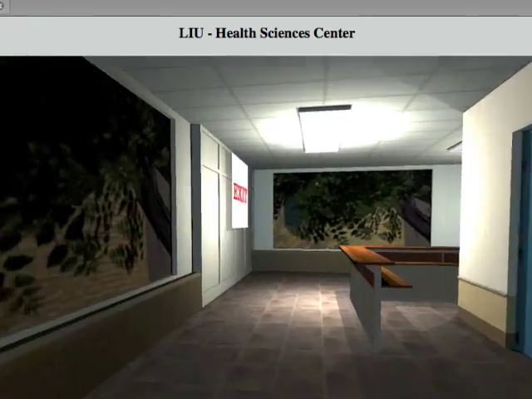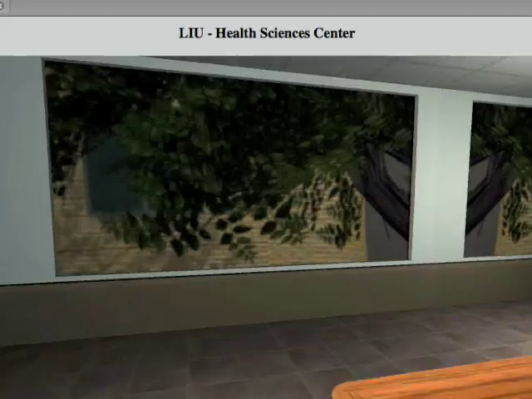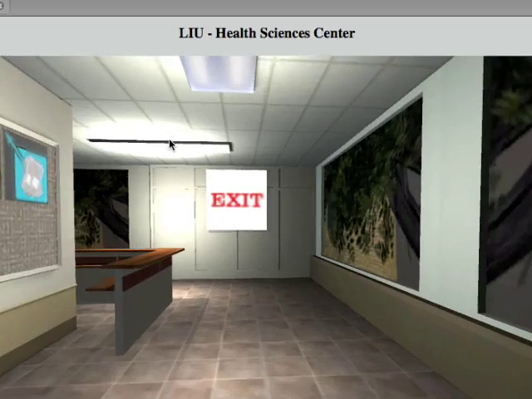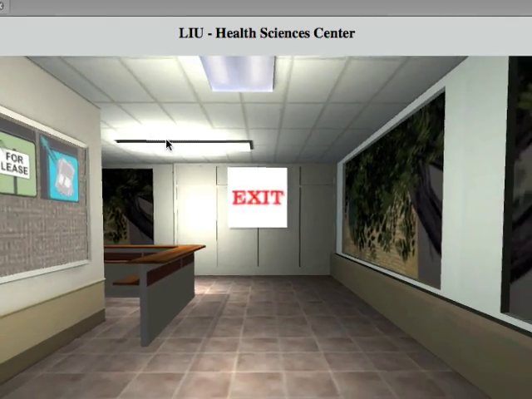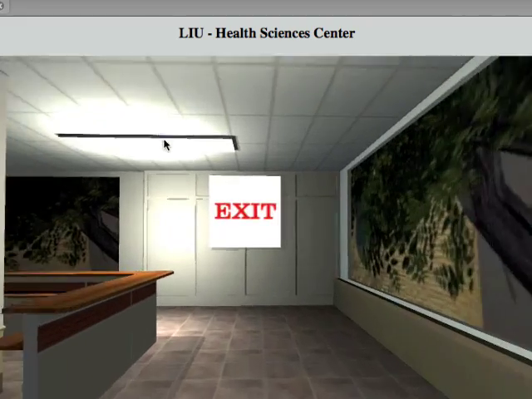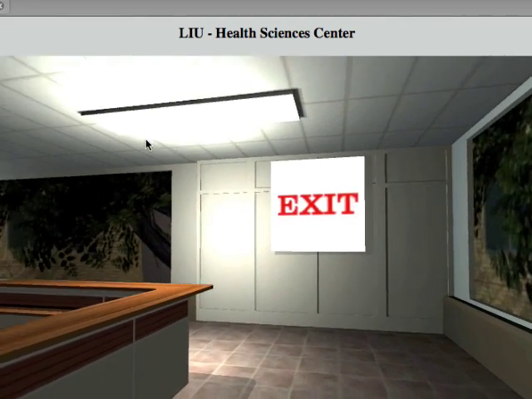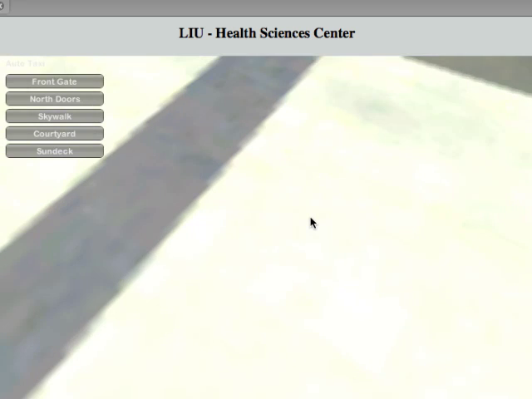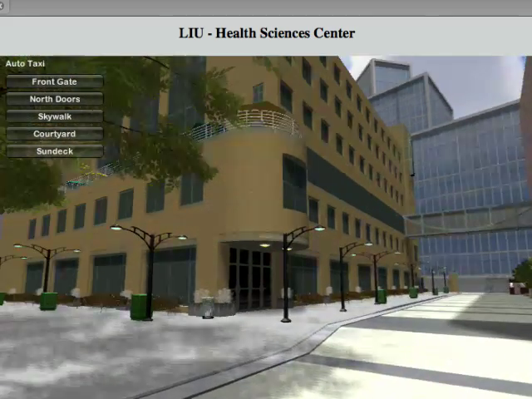Again, just being able to go down hallways, explore much more in depth than obviously Google Earth or other traditional sites that claim to be 3D. This truly is 3D. So let's go ahead and exit. All we have to do there is click on that sign. And then we're back outside here.